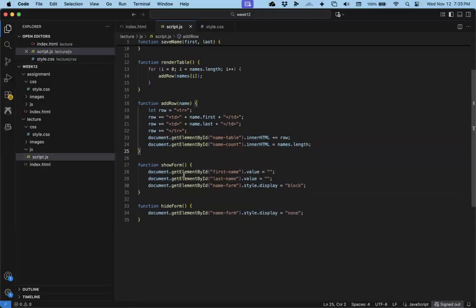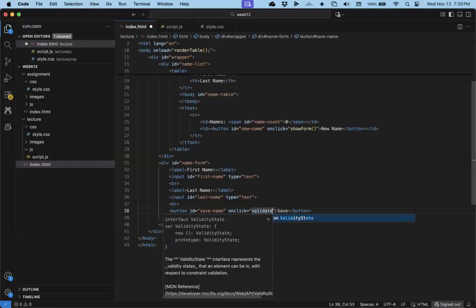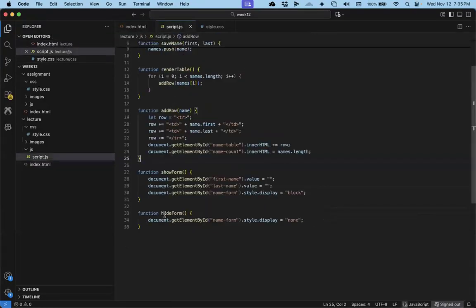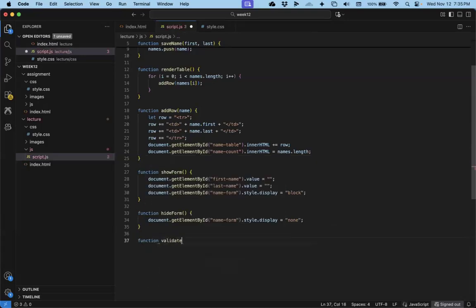Okay, so let's do the validation. So let's wire up a validation event. So on the save field, we're just going to do on click equals validate form. Okay. Come into the JavaScript. Let's go ahead and say function validate form.